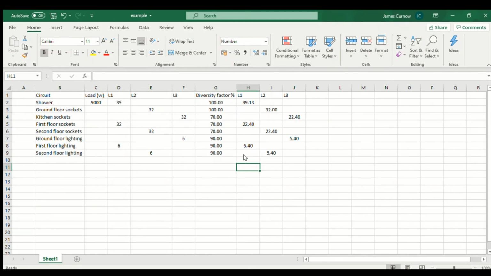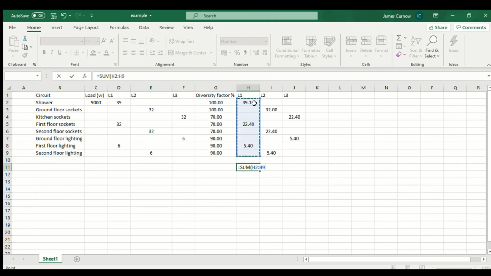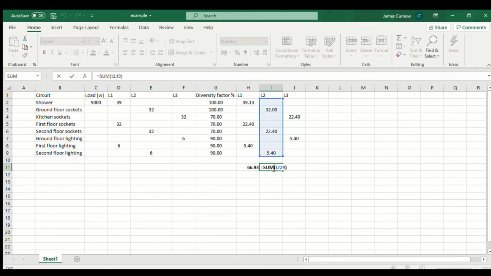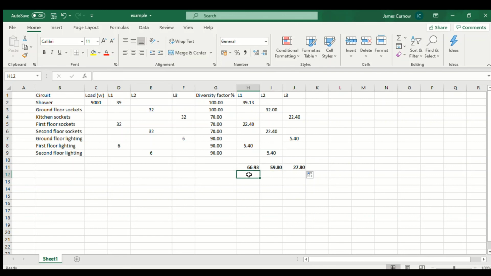So what we can do now is add up the maximum demand for each phase. If I click on the cell where I want the answer to go, I'll type equals, and then in capital letters, sum, and then brackets, and then I'll click and drag all the cells that I want to capture. To repeat that, a quick way is to hover in the corner until I see the little plus sign, then click and drag, and that just copies that over. So you can see that it's applied the formula to the relevant cells. So there we have for L1, L2, and L3, the maximum demand after diversity. In practice, we would probably want to even this up a bit so that the phases are evenly balanced. But that is an example of how I calculate maximum demand for a three-phase installation using Excel.